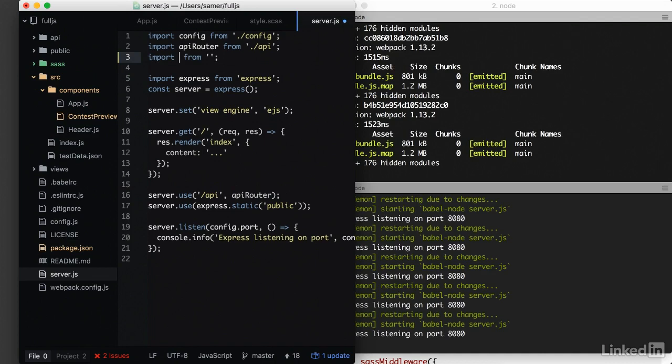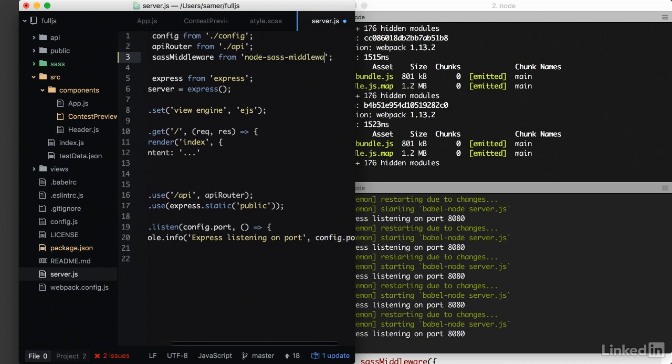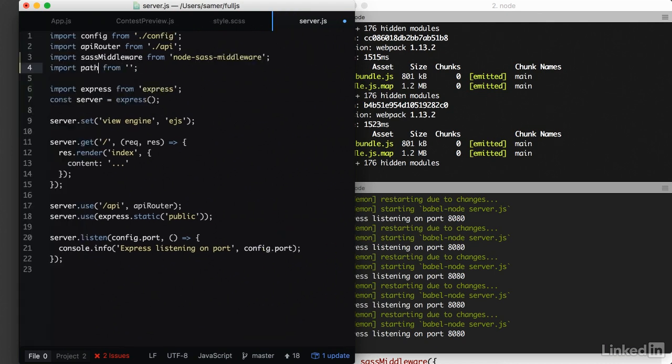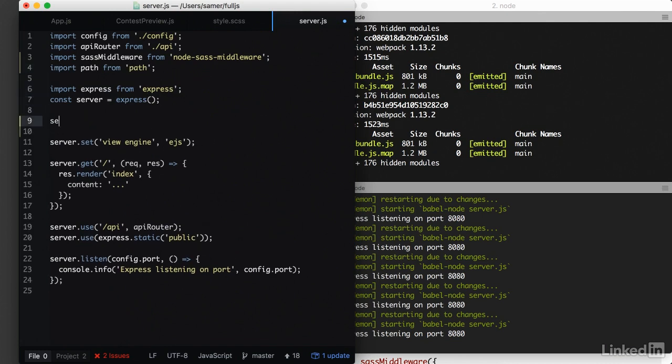We need to import it, call it sassMiddleware, and we import it from node-sass-middleware. I will also import path from path. This is a built-in Node module. And to use the Sass middleware with Express, we do server.use the Sass middleware that we just defined, which is a function. And this function takes an object.